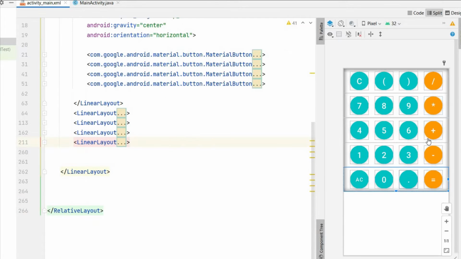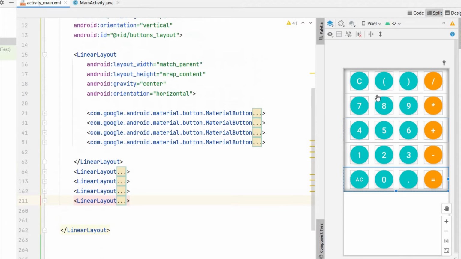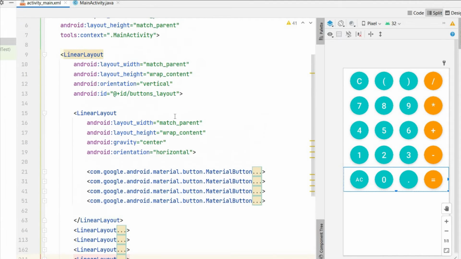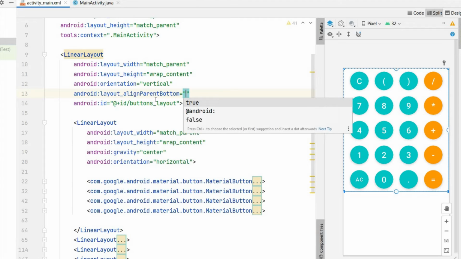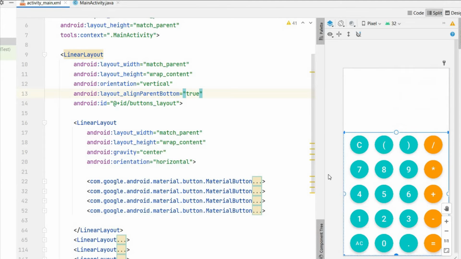In this way we have created all the buttons and assigned the IDs. So I will give it to the bottom of this layout. This linear layout will be align parent bottom true, so it will go to the bottom.